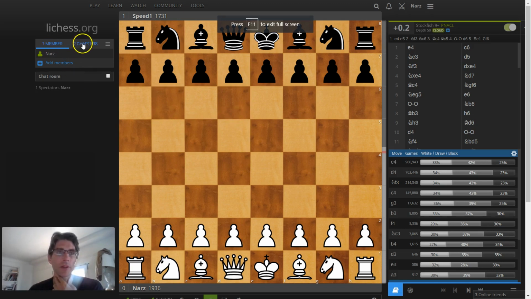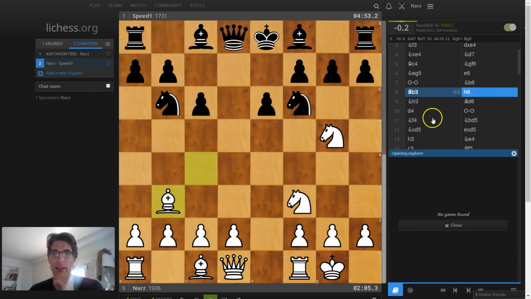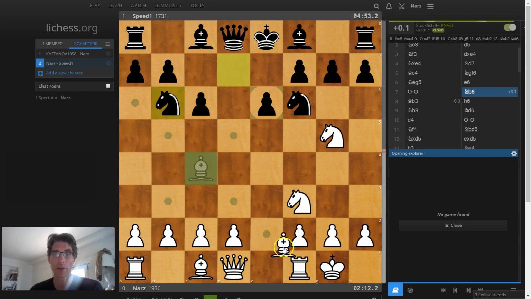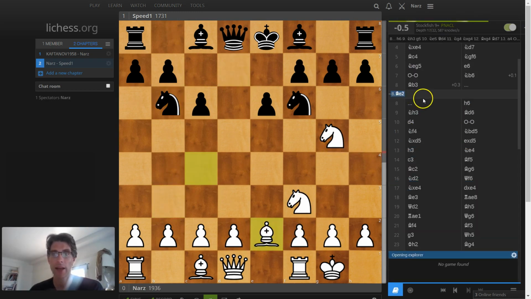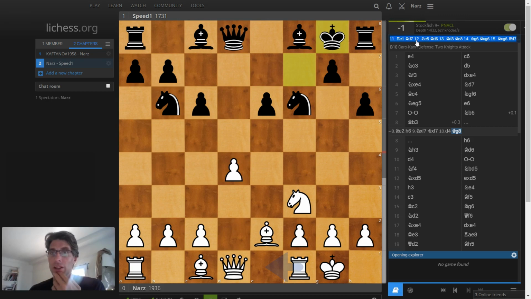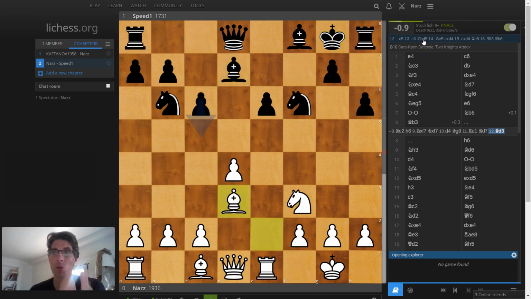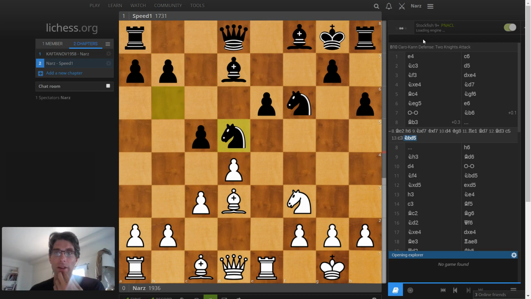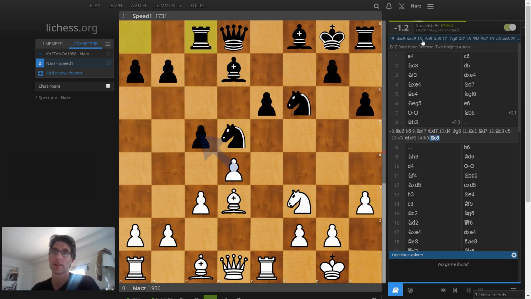So there's the 2 chapters, and again, I can add variations. I could say, what if I did this instead? And add a whole bunch of lines. Oh, that's pretty cool. I learn something new every day. You can actually just click, almost like making the computer play itself from the variation. Obviously, the faster you click, the lower the depth will be. So that's cool. The LiChess study system is pretty awesome.